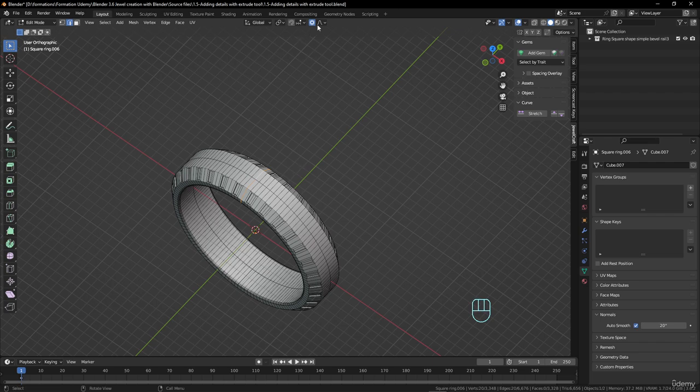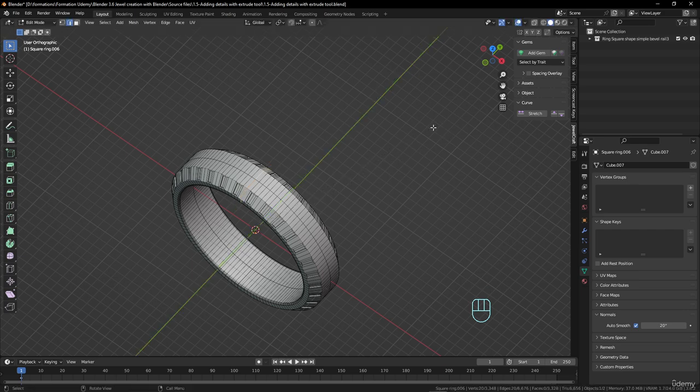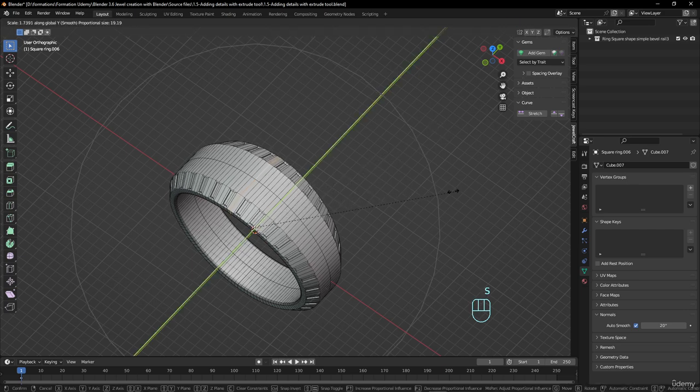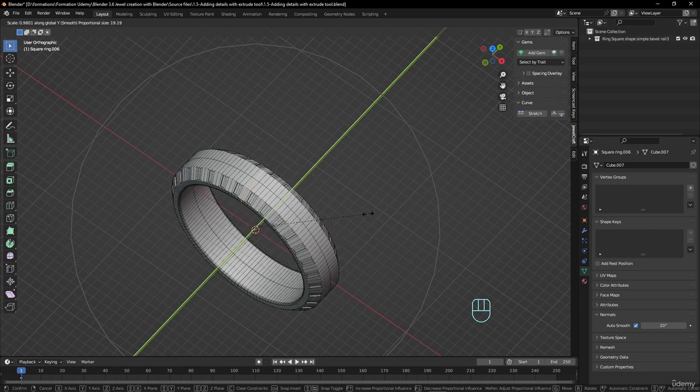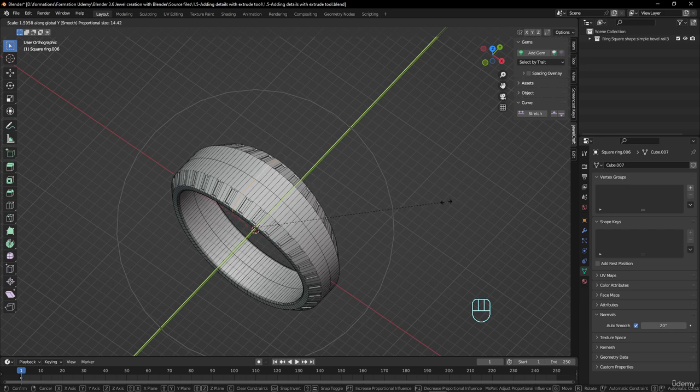So what we do without proportional editing, if you make SY, you can see you have only these vertices that go. If you use proportional editing and make SY here, you can see that you have a kind of big circle that gives more strength to other vertices not far. So you can just play with that.